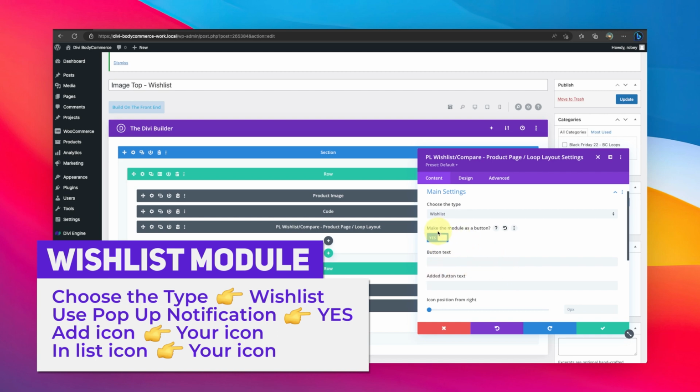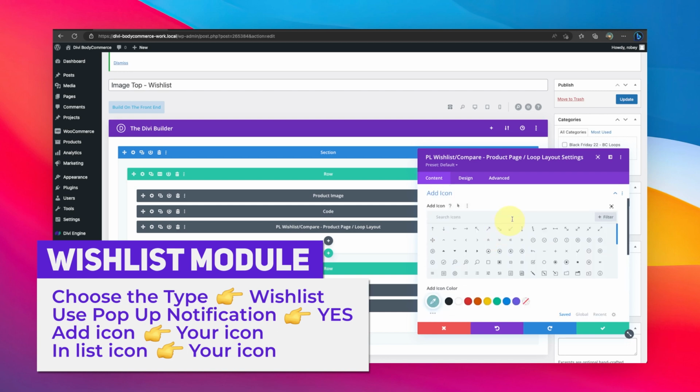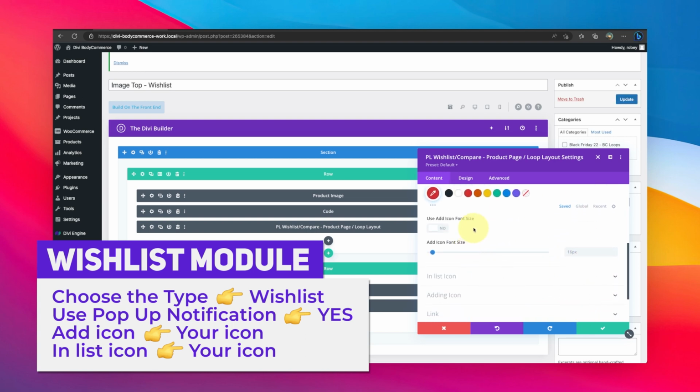We can add some button text, but I like it as an icon. So we're going to be adding the pop-up notification. You can do that. This says adding to your wishlist and then added to your wishlist and all that fun stuff. Here is where you can go ahead and configure the icon. And I'm just going to go in and type in heart, select the heart icon, and make that one red. And there you go.